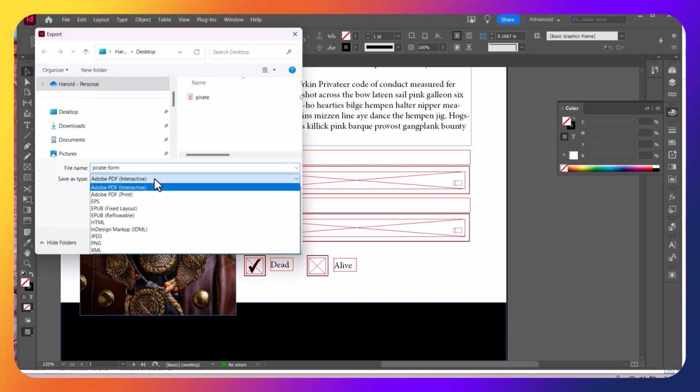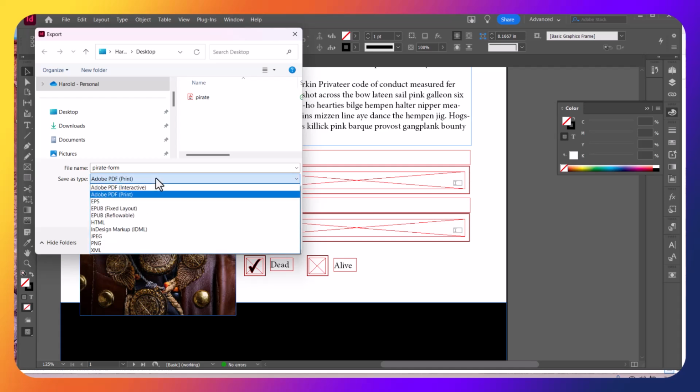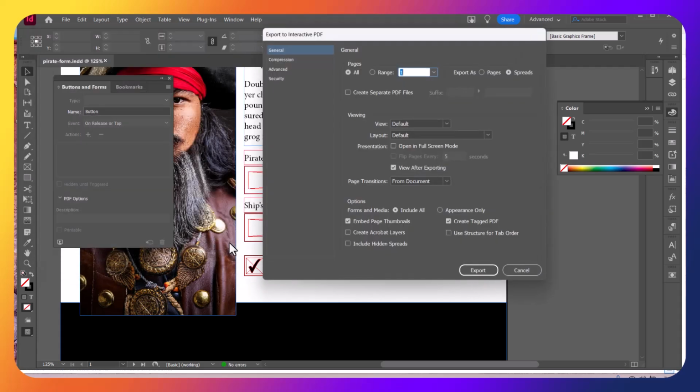Control E. Yours may default to Adobe Print. If you do Adobe Print, the form will export out, but the fields will not be clickable. You will not be able to actually fill them out digitally. So go ahead and make sure you select Adobe PDF Interactive, and then you just click Save.